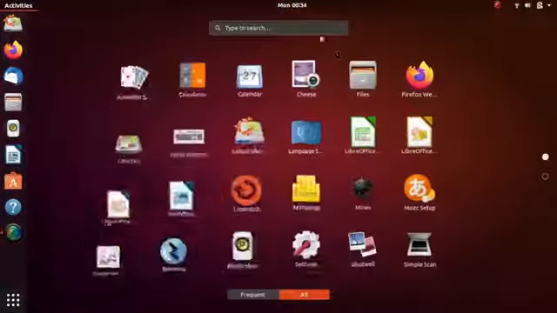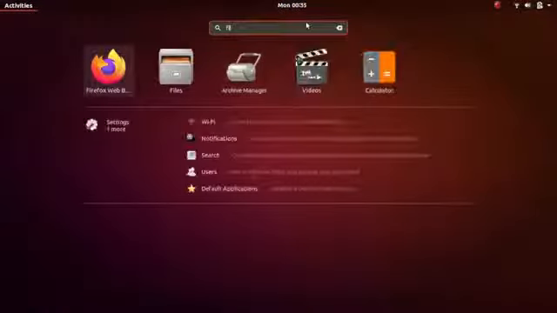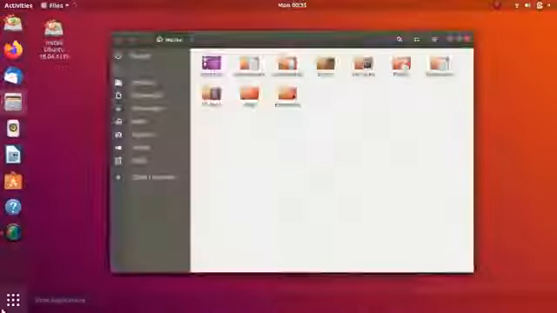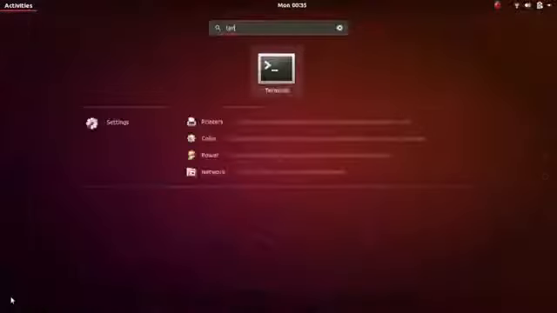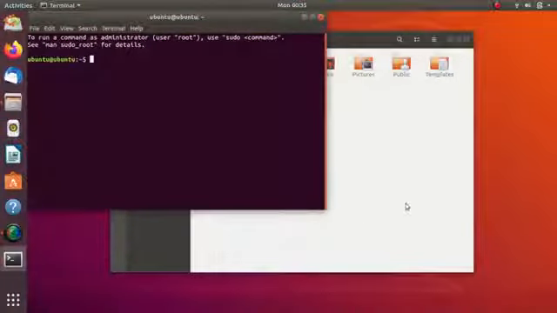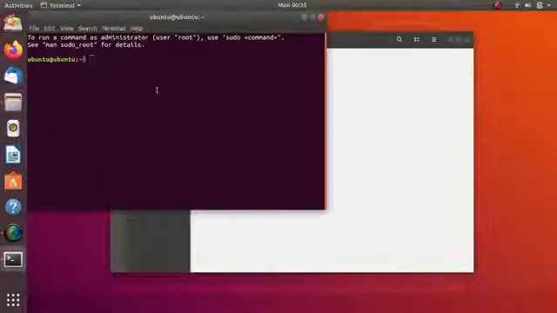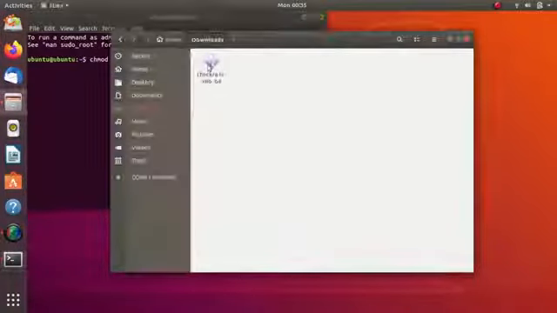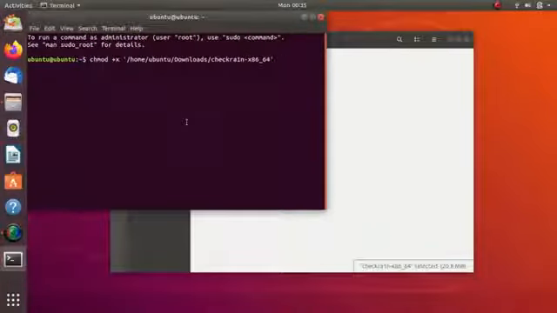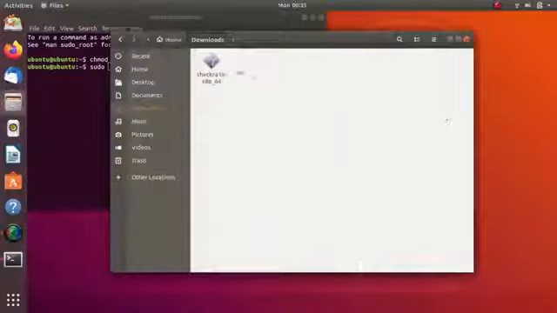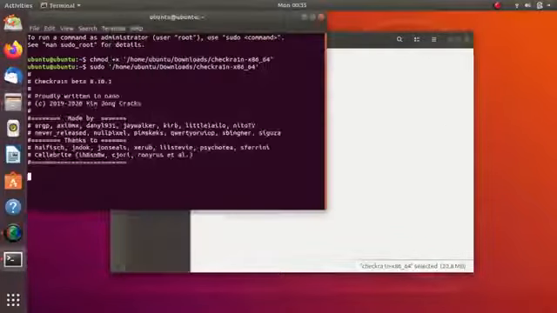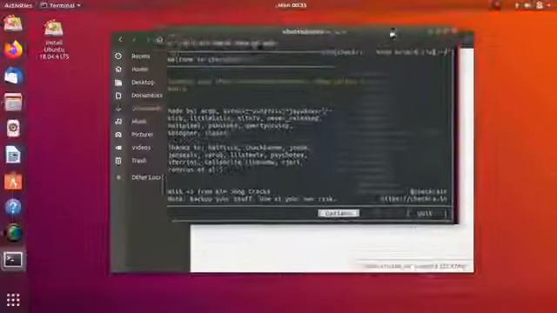Now go into the search for files, and search for a terminal. Now go into the downloads. There we have CheckRain, so let's type in chmod +x and drag and drop. Click enter, and now sudo, drag and drop, and just like this, we will be running CheckRain.